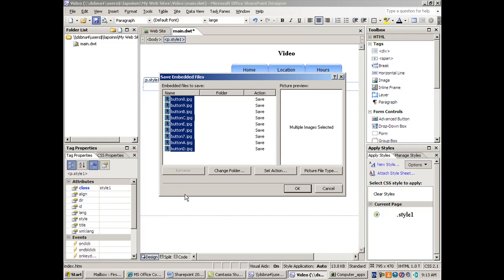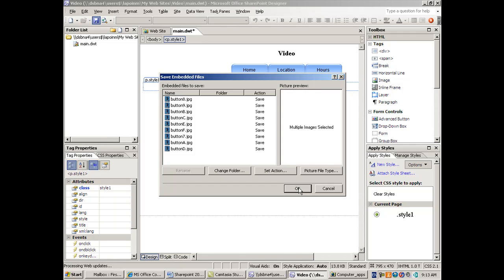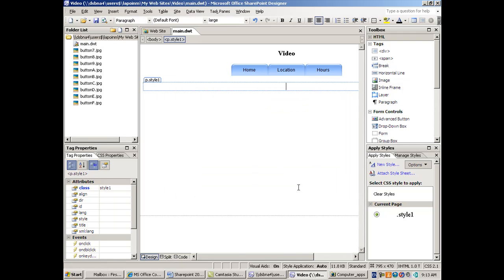Now, you're going to get a menu like this. And it's naming all of your buttons, not just once, but what they look like when you hover and what they look like after you've actually clicked on one of them. So don't worry about renaming them. Just hit OK here, and it's just saved all of those pictures for you.